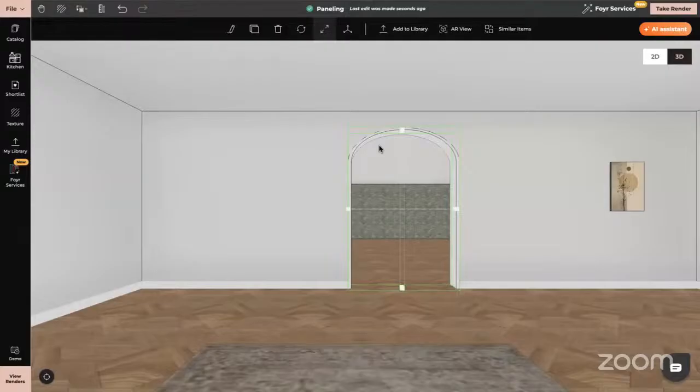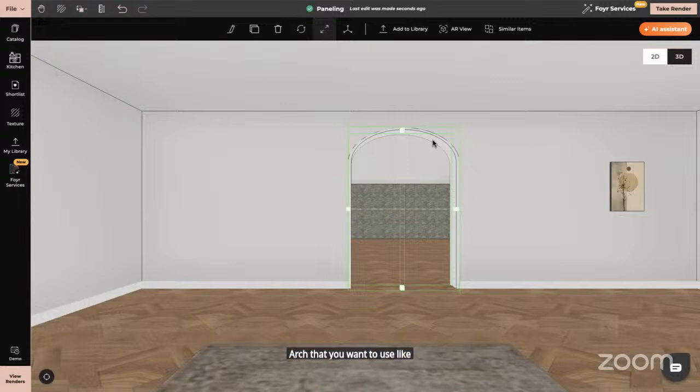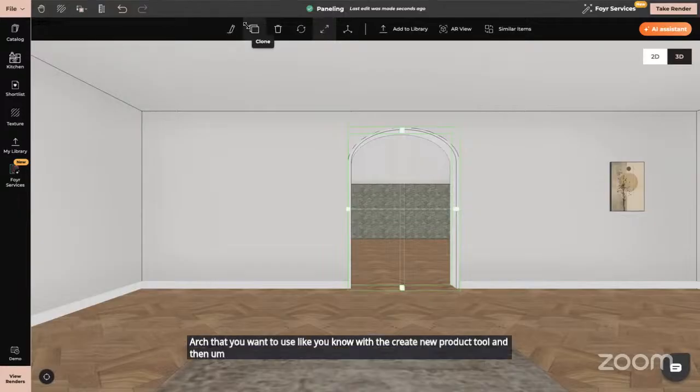How do you put a wood detail inside? For example, on that arch, that will be difficult. You will have to create that with the create new product tool. Just copy the shape of the arch, or create the arch that you want to use with the create new product tool, and then create a frame within that object as well.